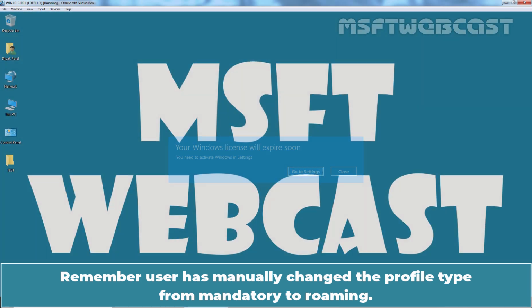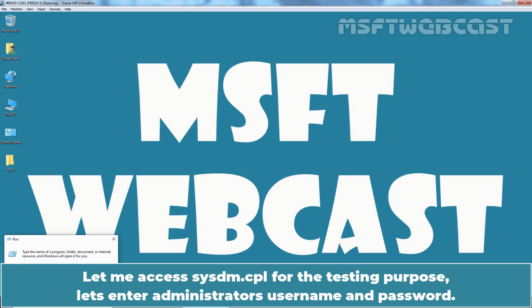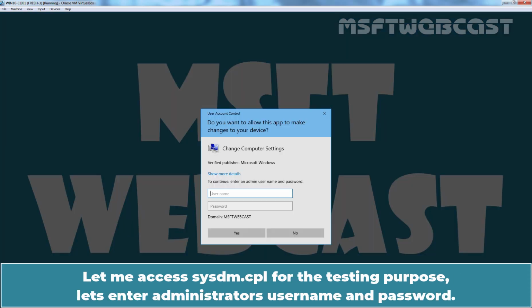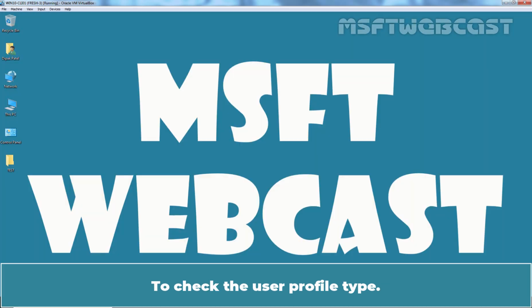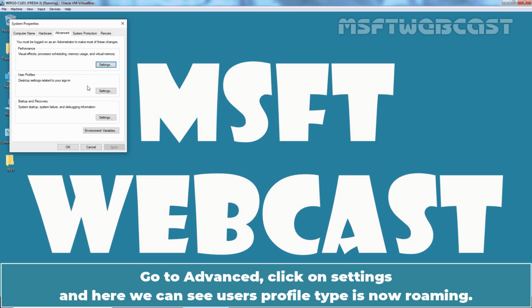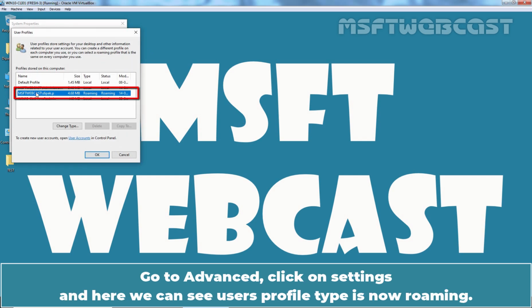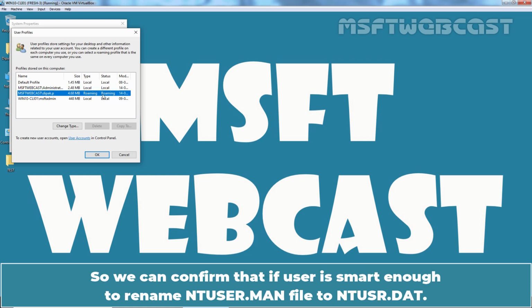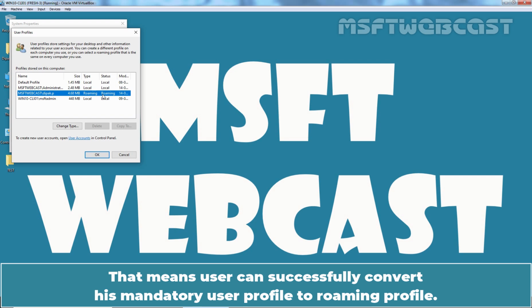Remember, the user has manually changed the profile type from mandatory to roaming. Let me access sysdm.cpl for testing purposes. Let's enter the administrator's username and password to check the user profile type. Go to Advanced, click on Settings, and here we can see the user's profile type is now roaming. So we can confirm that if the user is smart enough to rename the ntuser.man file to ntuser.dat, that means the user can successfully convert his mandatory user profile to a roaming profile.